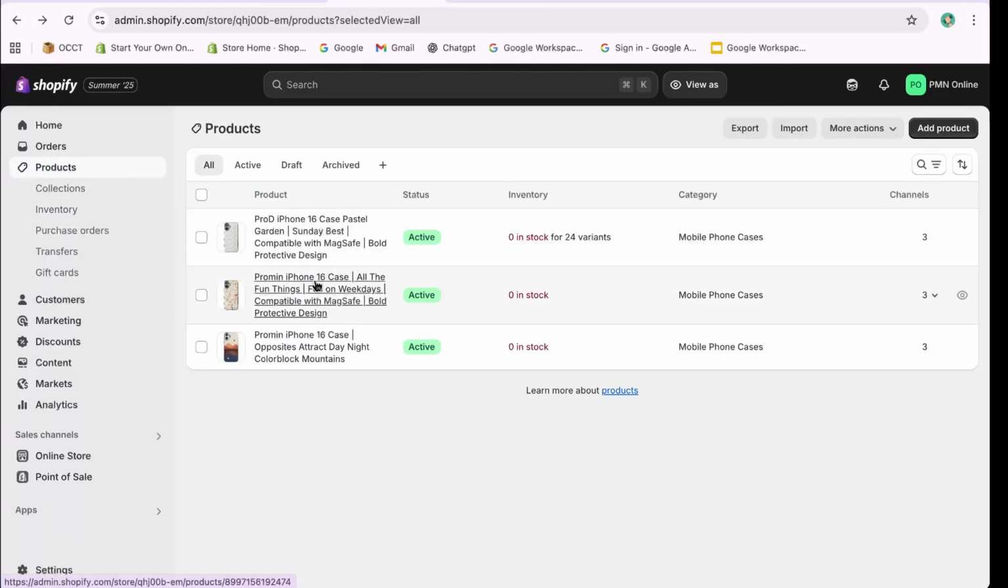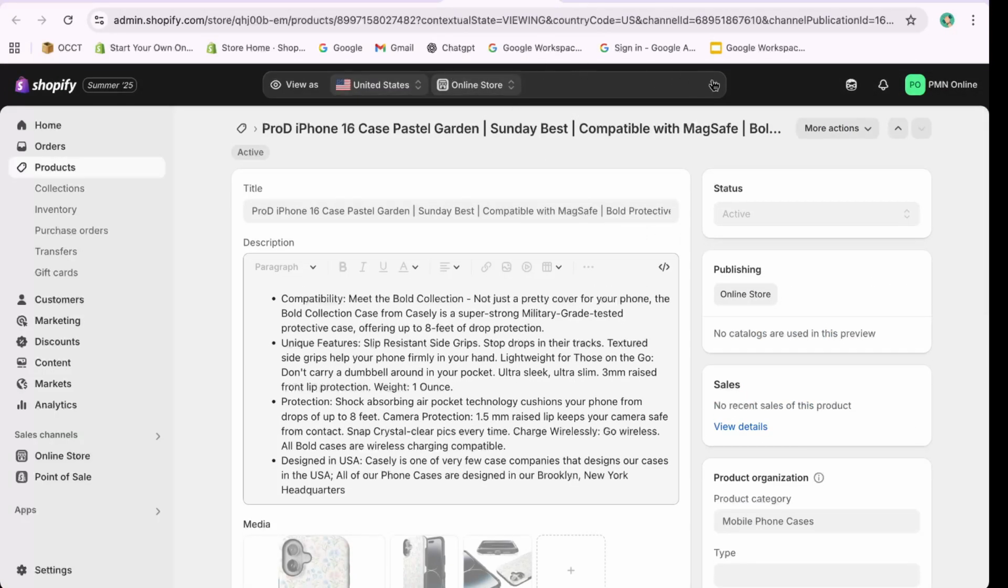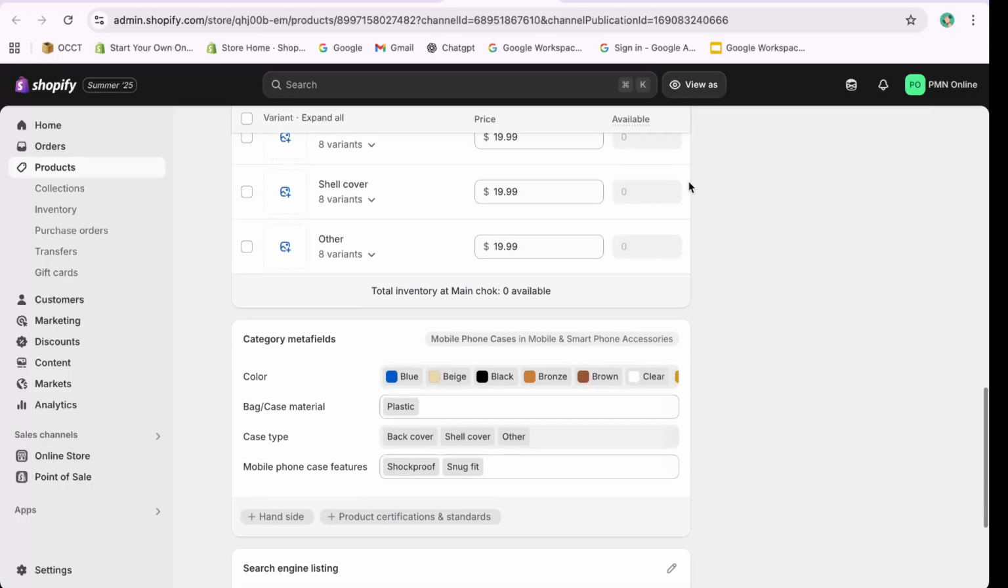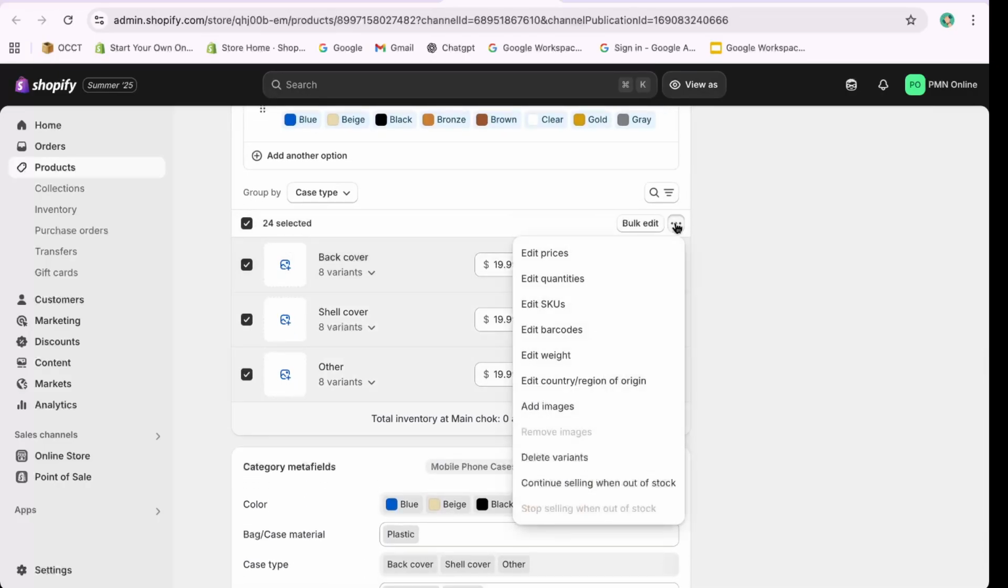For products with different variants, ensure each variant is set up correctly. Click on the product, then toggle the options to select all variants. Click on Edit, then the three dots next to Bulk Edit, and choose Edit Quantity.